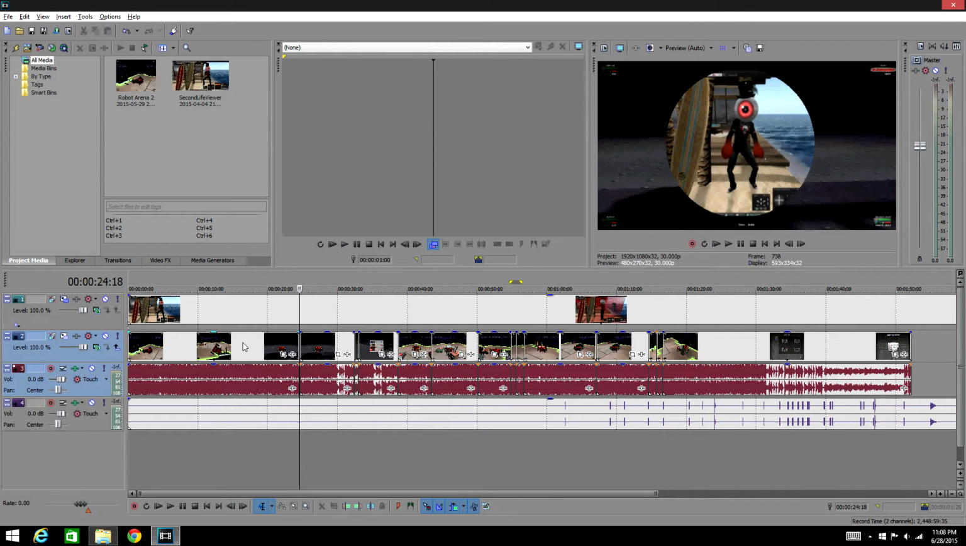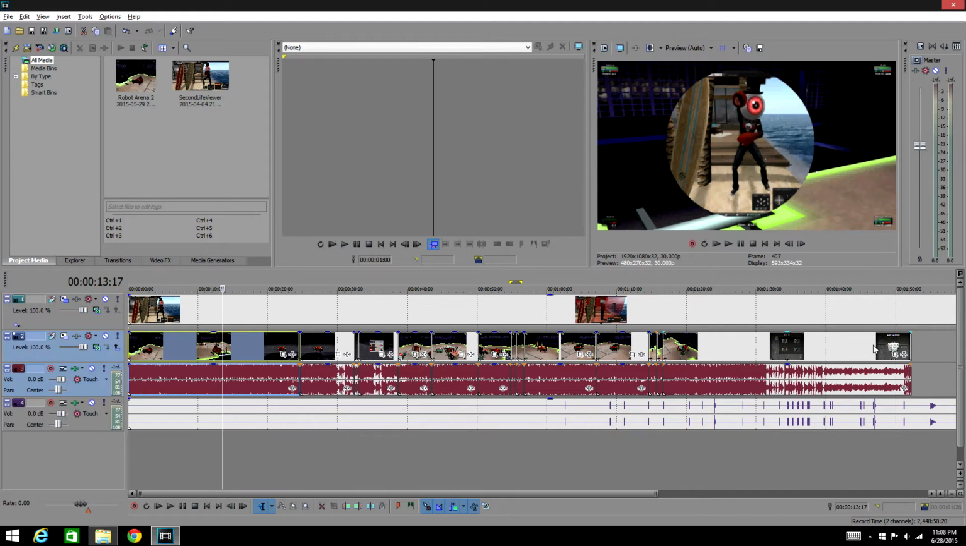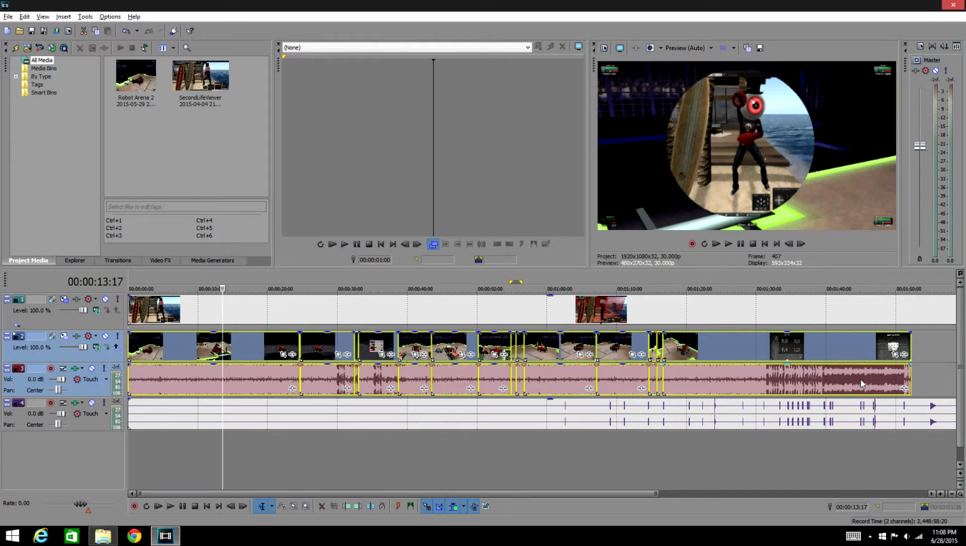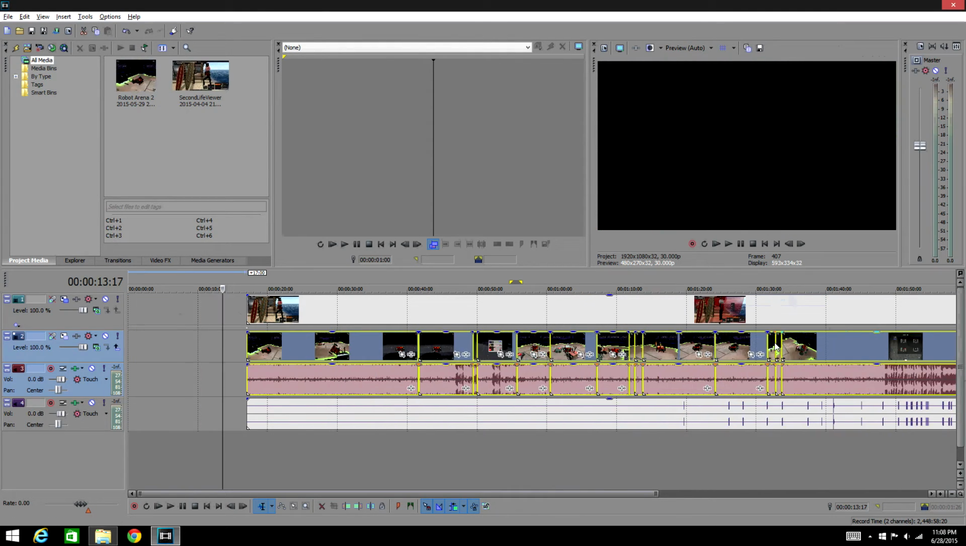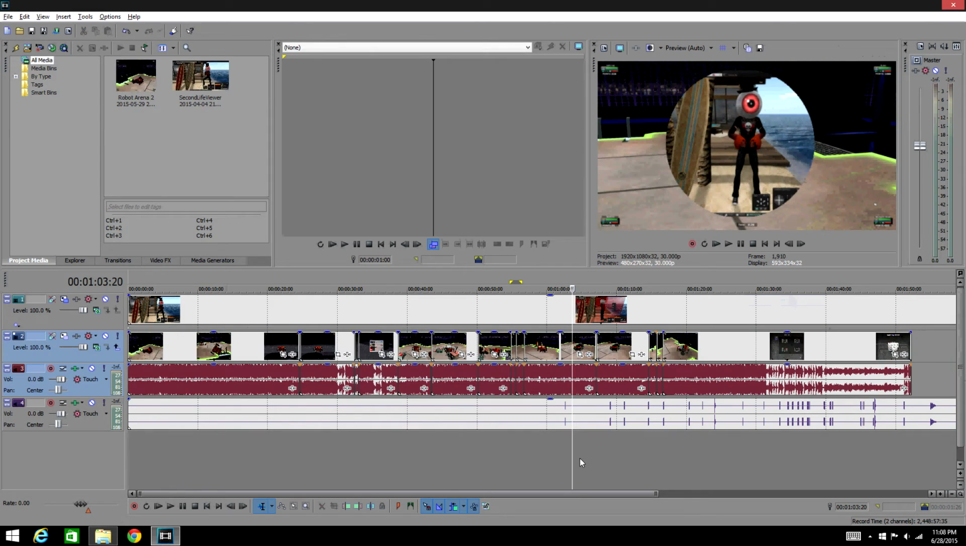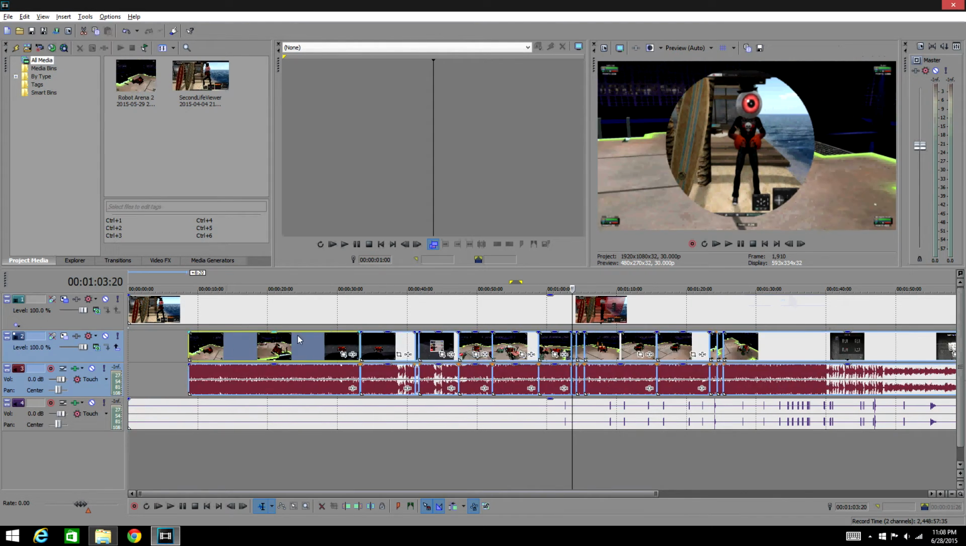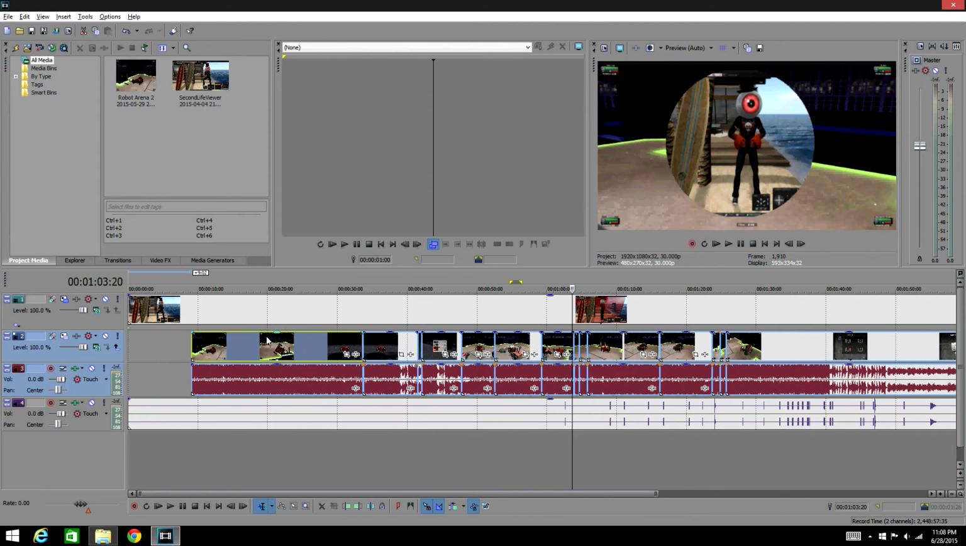To make this change permanent, we can click the first clip and the last clip while holding Shift, and we can select them all. Then we can right click from here, Group, Create New. And as you can tell, all the clips are joined together.